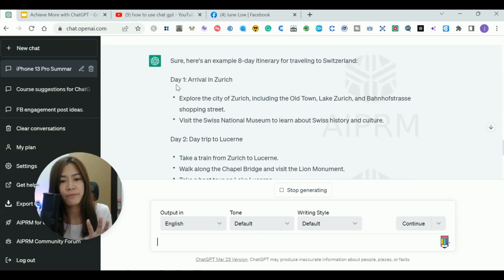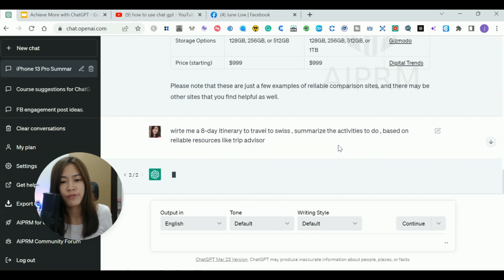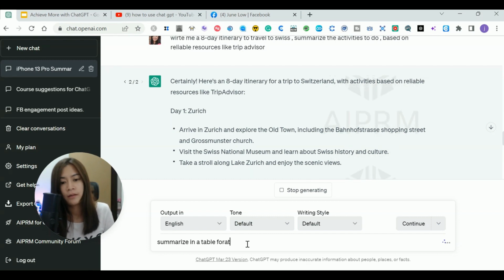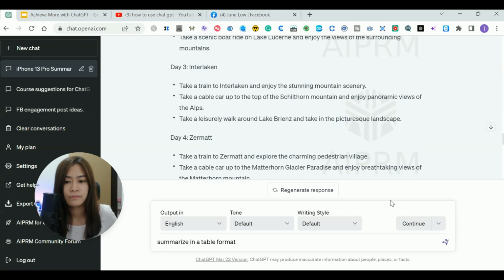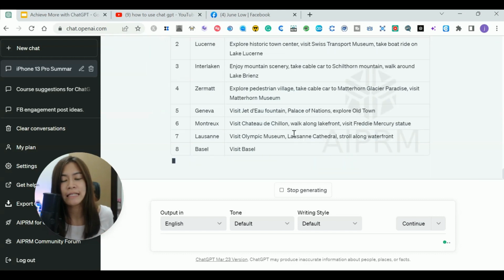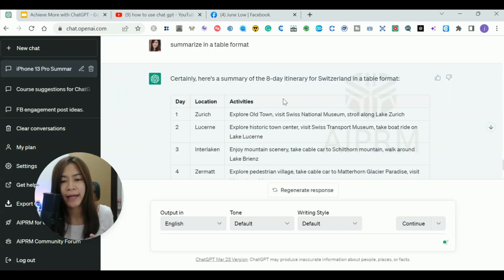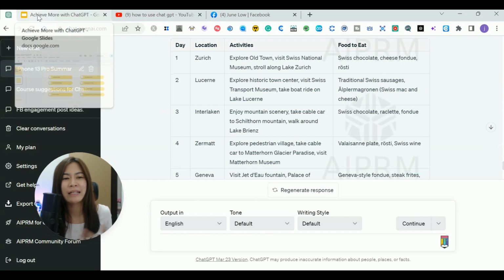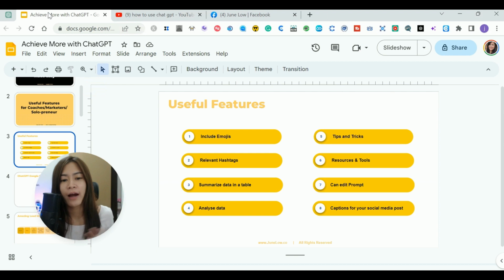Okay, so now it is summarizing in a text format, and I want to stop generating. I want it to summarize in a table format. All right, so now it is summarizing in table format. You can ask ChatGPT to include an additional column, so include an additional column about food to eat. Okay, it then includes additional columns. This is very useful when you're planning your itinerary for your travel plans. So summarize data in a table format.